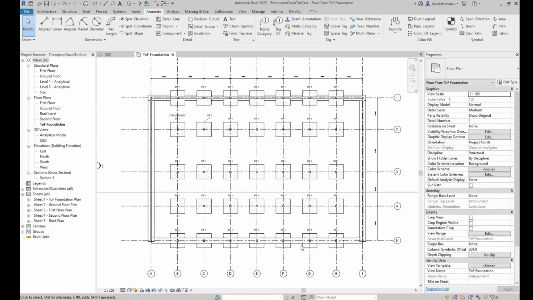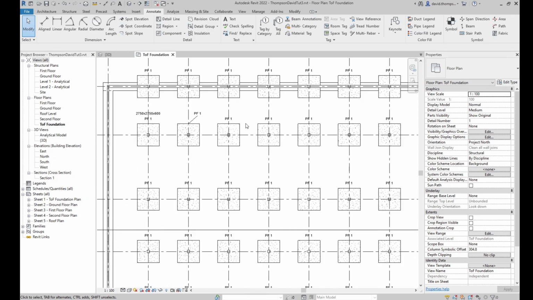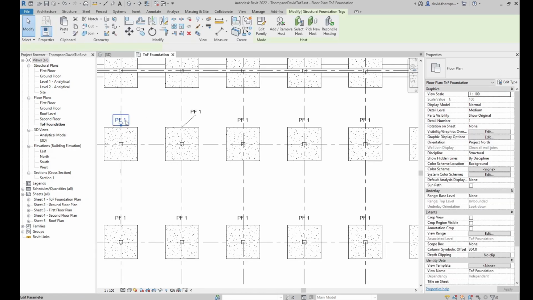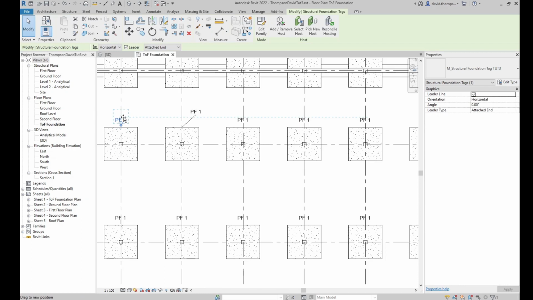Okay, so coming back, we'll see I've actually just added the PF1 tag. Again, I've aligned them in a position where the leader isn't too visible. And you'll see the first one here, we have the original tag. So I'll just delete this one. I'll just click on this tag and delete it. And we'll just align this PF1 up a little bit. Actually, sorry, we'll align it with the other ones.